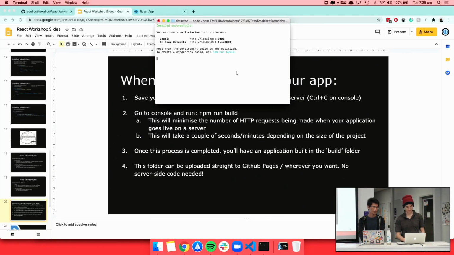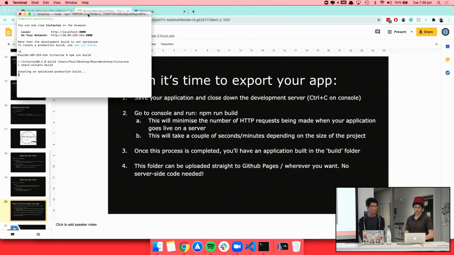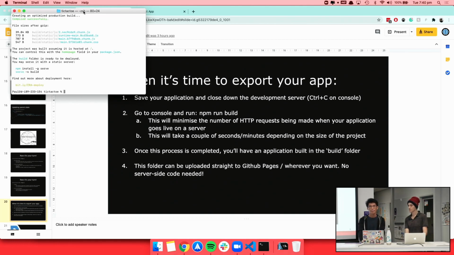Yep, so we can run that. Is that on the tic-tac-toe game? Yeah, this is the tic-tac-toe game. So npm run build. Hit enter there, and it will take some time. But once this process is completed, it'll put a new folder in your React directory called build, and that folder is actually ready to go. So that is your entire React app. And then you can put it, is that done? That looks done to me.